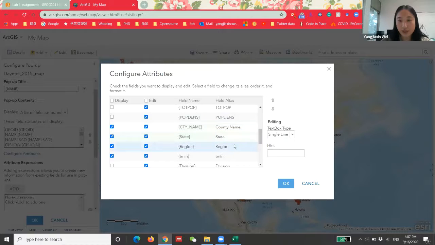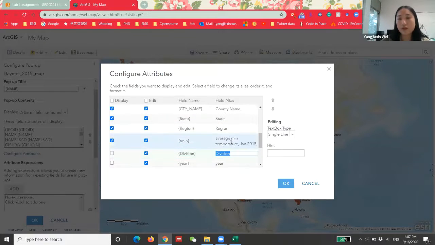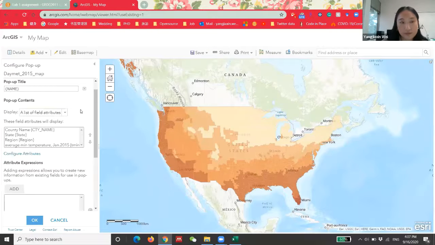In this case, you can just click that cell under field aliases and just type in the correct alias. And state we can leave as it is. Region, leave it as it is. And temp, something like that. Once you are done with your variable aliases, click OK. Click OK, and here click OK again.